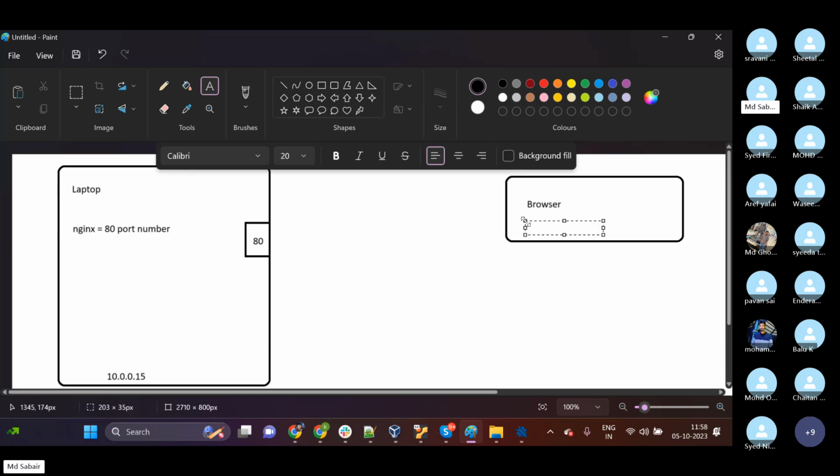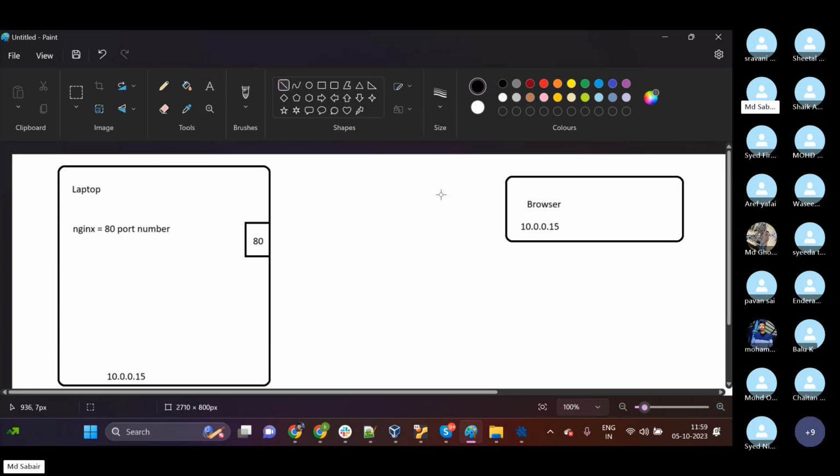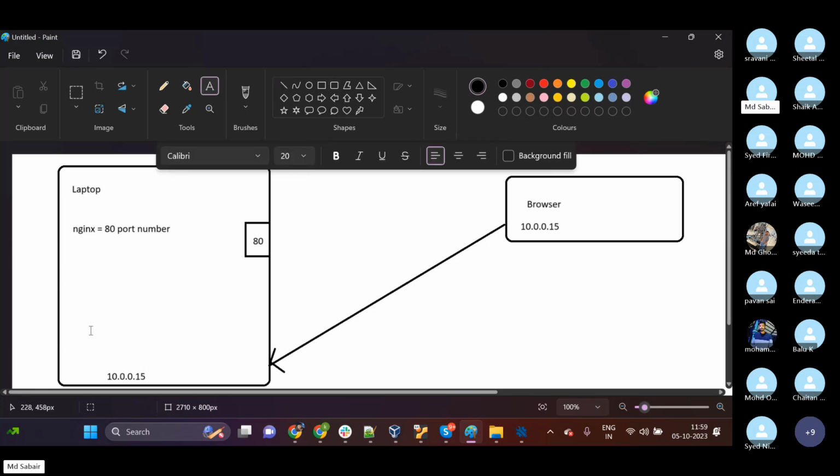On the browser, what I will do? I will enter 10.0.0.15. So what will happen? My browser will try to communicate with this IP address. For example, assume that we have multiple different services running.